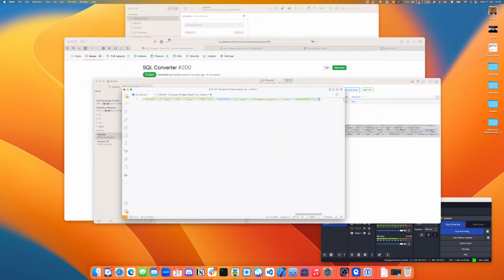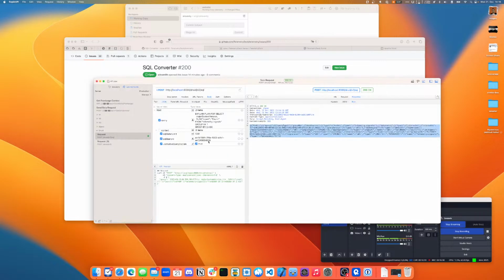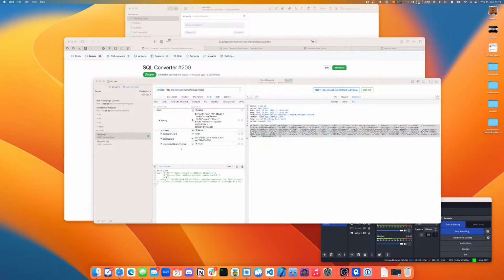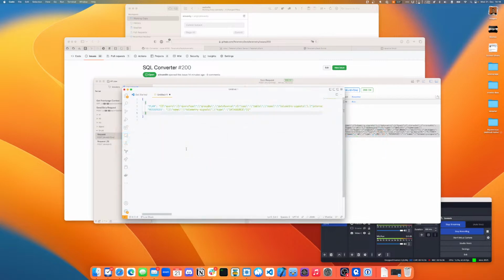Okay, let me clean this up. So, okay, that's pretty good. Okay, so we get an array back. So first of all, we need the first element of that array. We're already doing that. Cool. Then inside that there's an object that's called plan. That's what we want.